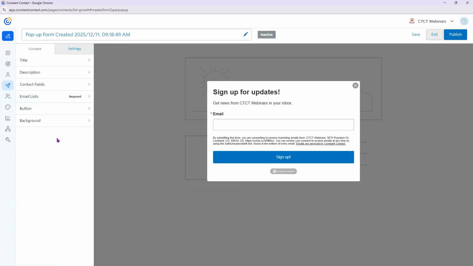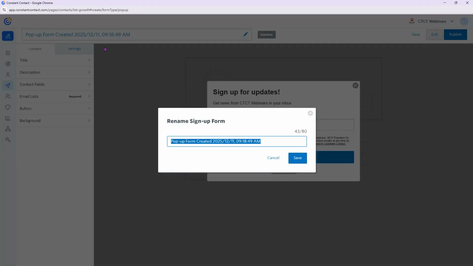So to set that up, I'll click into here and we will just give it a quick name here in the top left. Only you see that name, but it just helps you know what this is. Just save it as a specific name. I'll call it pop-up form. Put today's date, and I think that'll be good there.